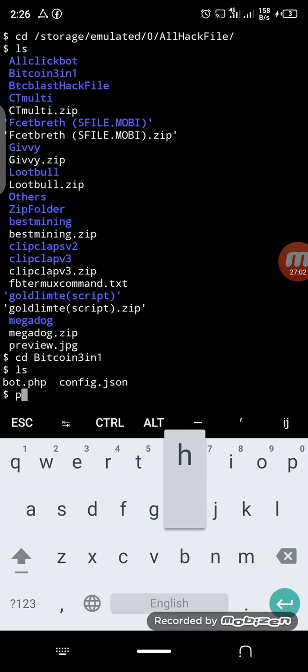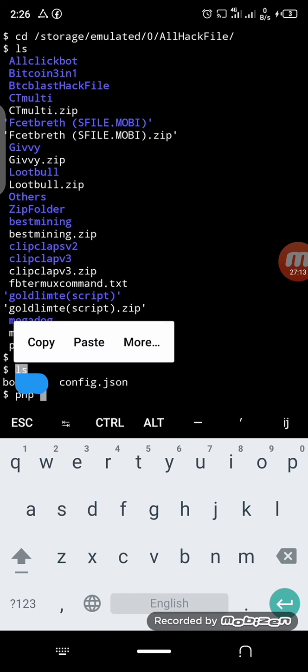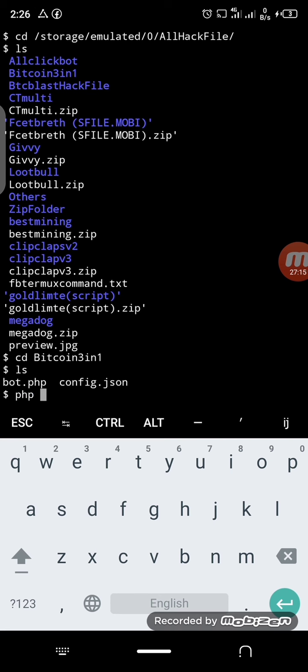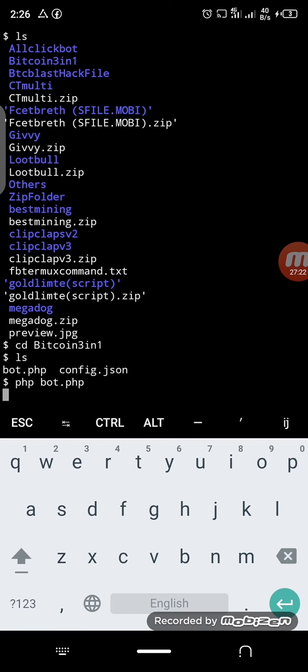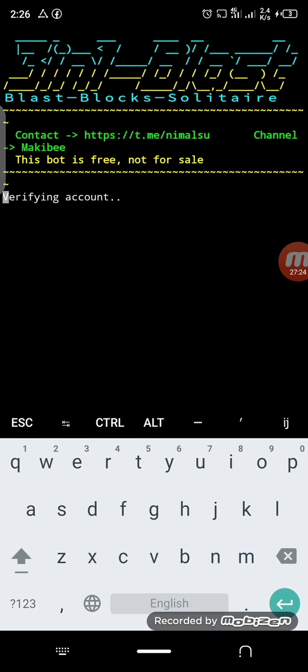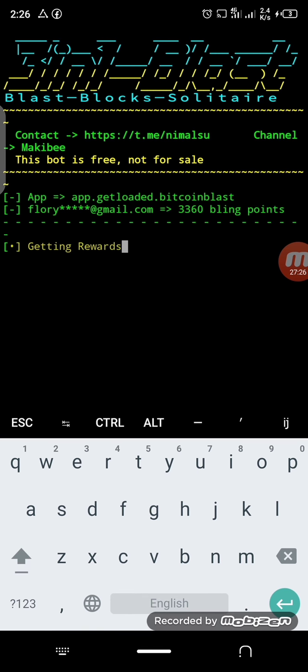All I have to do is enter php, then copy the boot.php file, or you can type it as well, boot.php, enter, then wait a few seconds to connect with your server. Now your script is already connected to your server and hacking has begun.